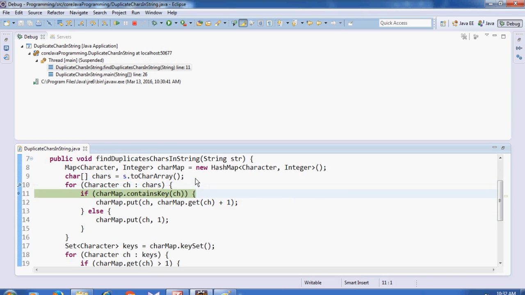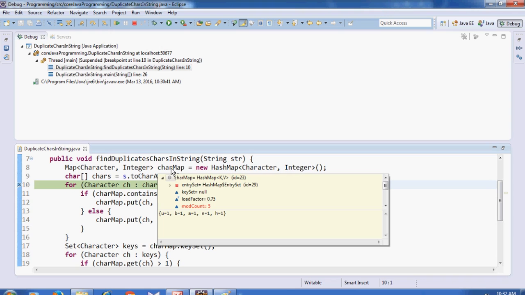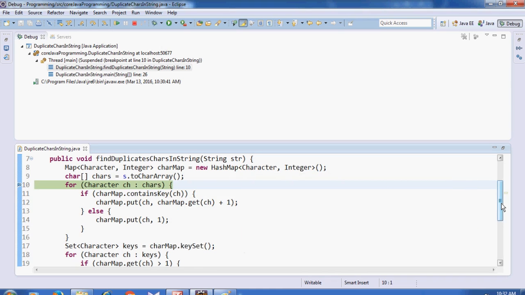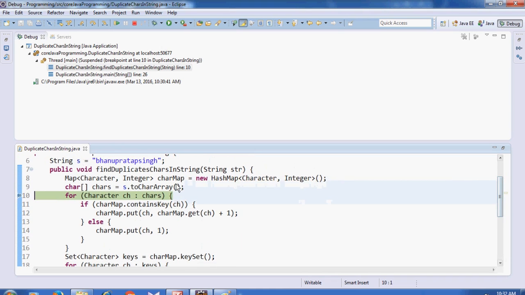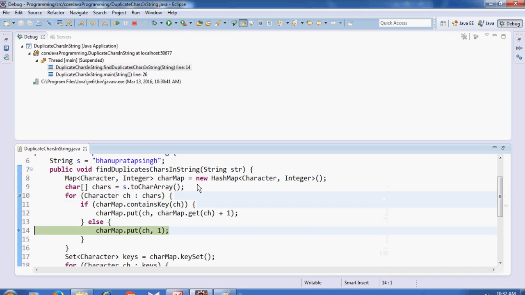F6. So what is your map now? Okay, H. Now N became 1, U became 1. After that, do F6. P is not present, so your P will become 1. You can see that here, P is becoming 1. F6. R, this was R, and R became 1.